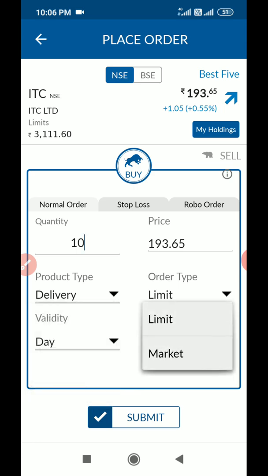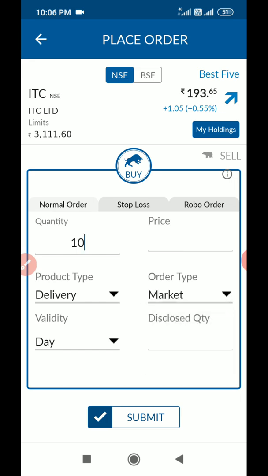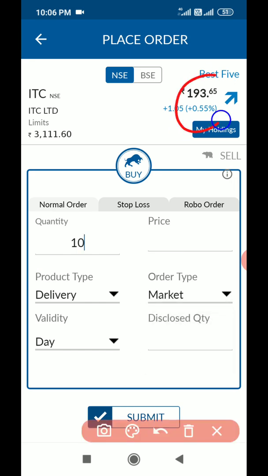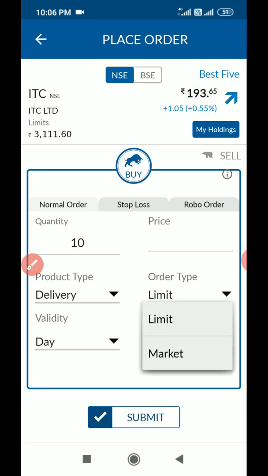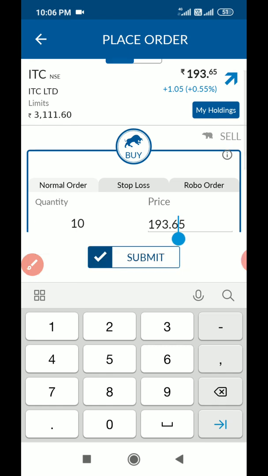And here you can select limit or market. If you are selecting market, the order will be executed at the market price. Whatever the current market price is, it will be executed. If you are putting a limit, here you can enter whatever price you would like to buy at. Like you can put 92.